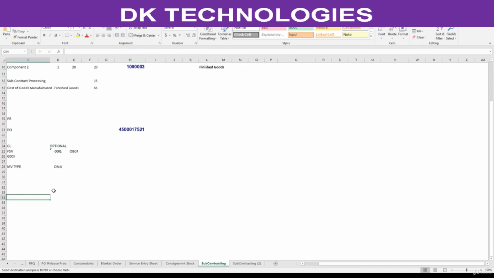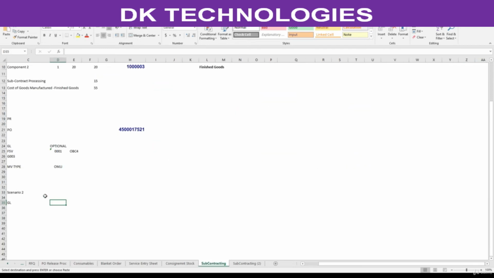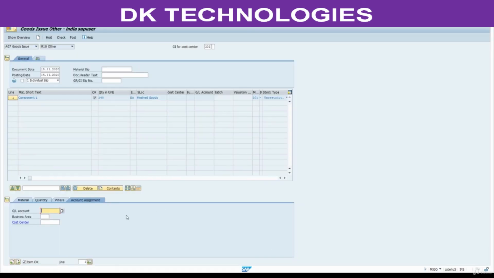This is the GL account. Scenario 2, GL account. This is my GL account. Here cost center 1000. We already created this. Take any cost center created at the time of testing consumables. Now this item is okay.